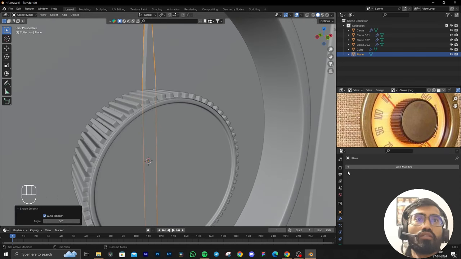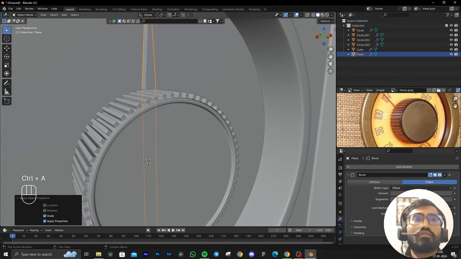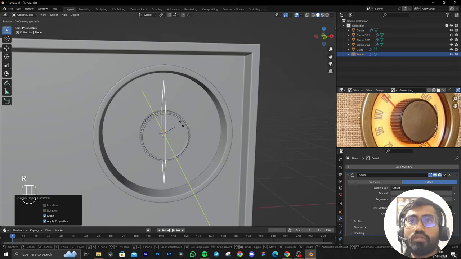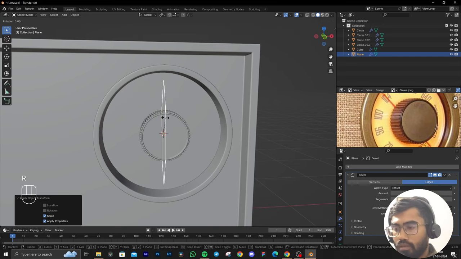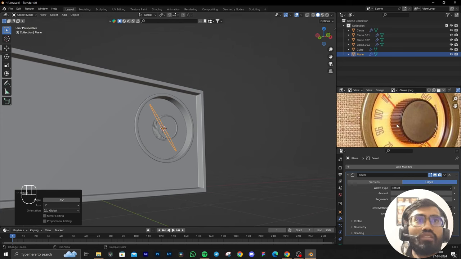shade smooth. We can also apply a bevel modifier. Then it will look something like this. And now I'm going to just rotate on the Y axis for around like 30. R Y minus 35 would be good. Okay. So have we done with this part?